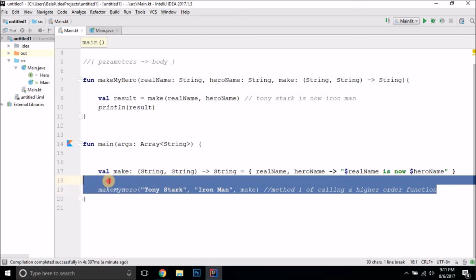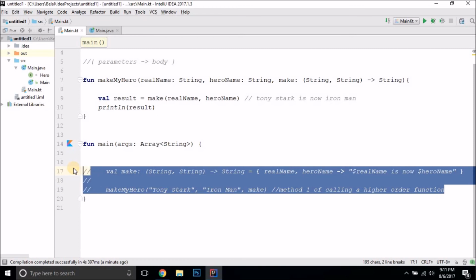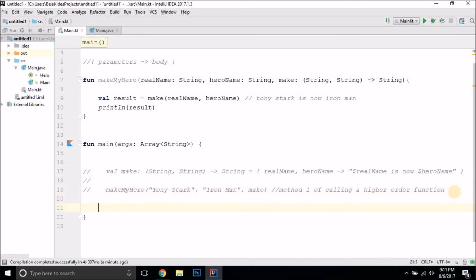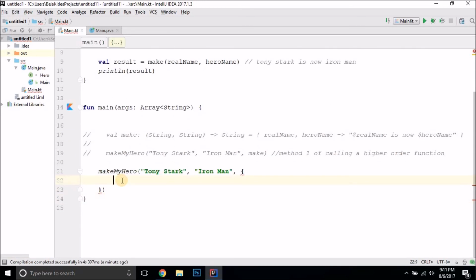Now let's see the second way. So let me comment it. Now you can directly pass the lambda expression. So what we will do, we will again write Tony Stark or any other name that you like, Iron Man, and the third argument is a lambda expression. So we can here write real name and hero name and then our body.